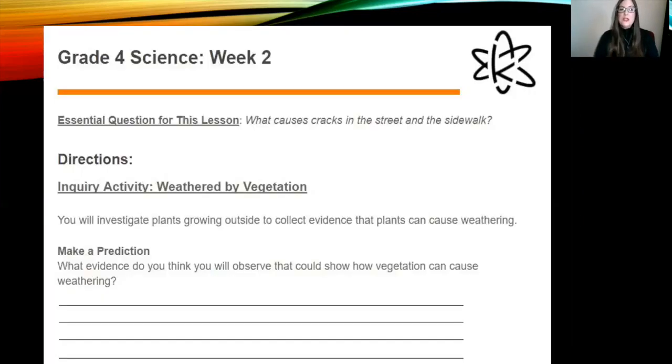So first I want you to make a prediction. Let's look down here under that, and it says, what evidence do you think you will observe that could show how vegetation or plants can cause weathering? What do you think you will see that could cause something like that in that picture that I showed you? Now again, you don't even have to have the packet. You could just do this on a regular piece of paper, and you can stop this video at any time where you need to write or investigate, and you can pick back up where you left off.